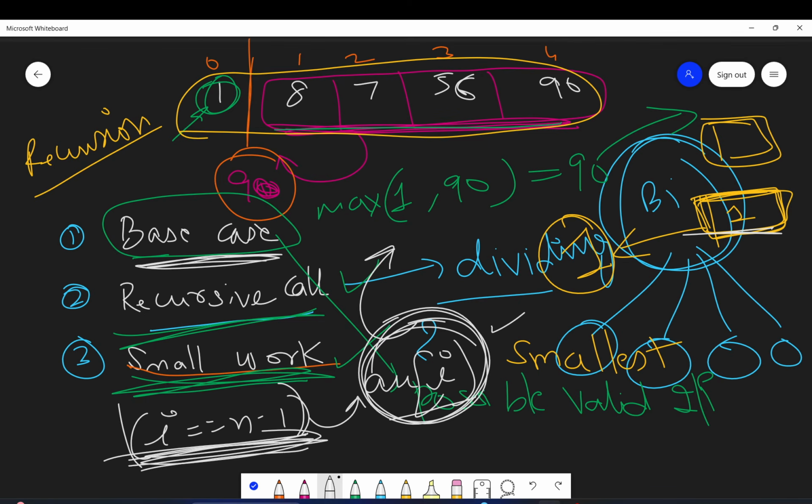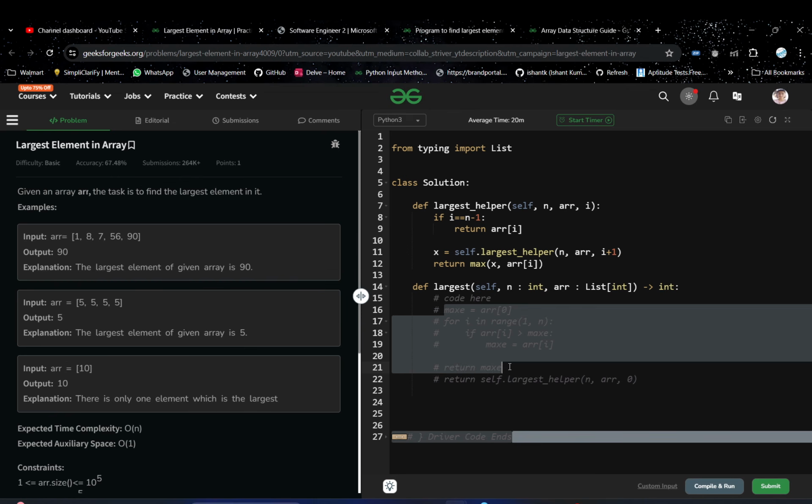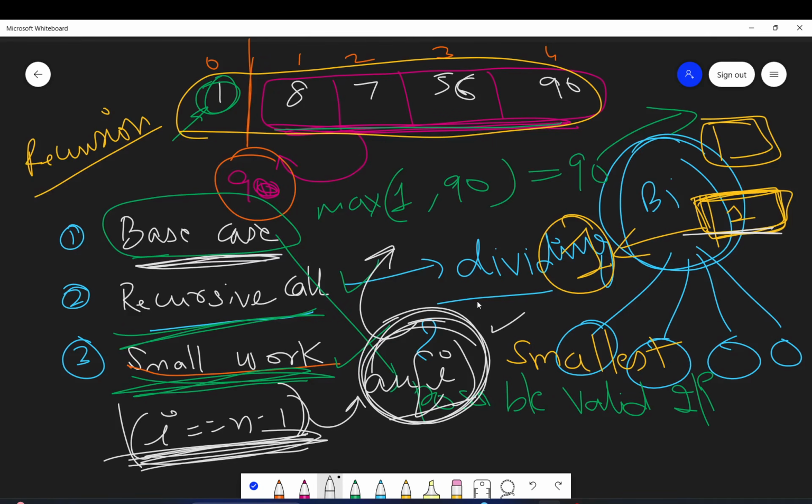So with that, let's quickly see the recursive code. In the recursive code, I have taken a helper function because I have to pass the index. So we are passing the length of the array and 0. Then I check if we have reached the base case. So this is the base case. If there is only one element, then simply return that element, because that will be the largest element. Otherwise, call recursion from I plus 1.